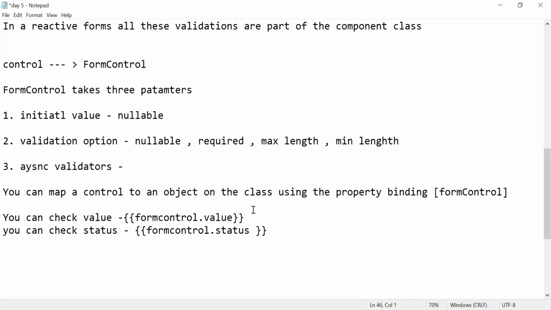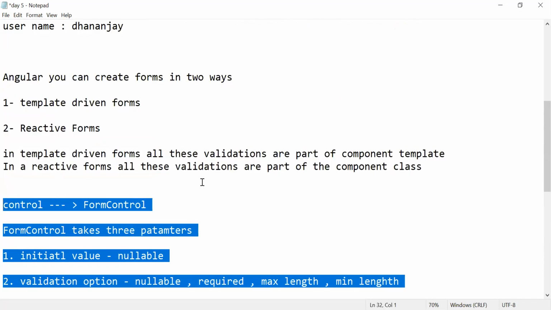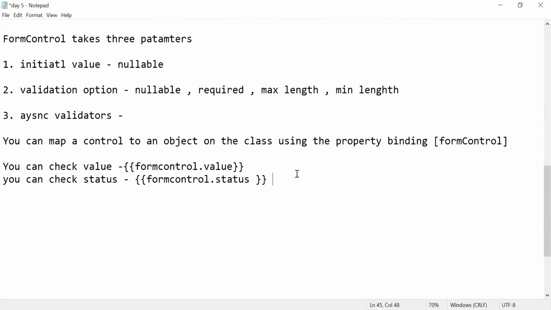So, any question on form control, everyone? Any question on form control? Yeah, so let's say if we have multiple validations, then can I know what particular validation has failed? Yes, we can. I'll show you in a bit. Okay. Next question.